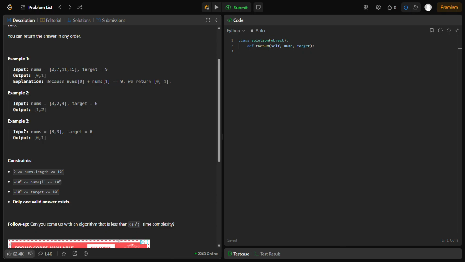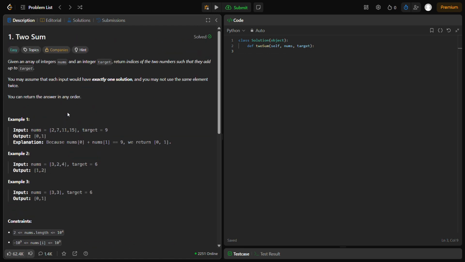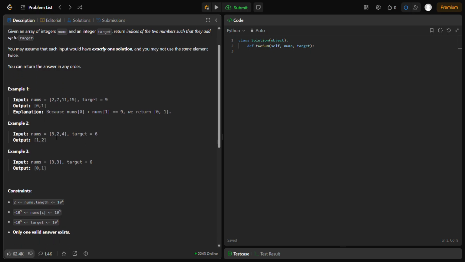For the third example, the nums is 3 and 3, and the target is 6. Two numbers that add up to 6 are obviously just the two numbers that are located in the array, which are 3 and 3, which are located in indices 0 and 1. So we have to remember that you may assume each input has exactly one solution. So we don't have to check for cases where it has no solutions or has multiple solutions, and you may not use the same element twice. So that means, for example, for here, the list is 3, 2, and 4, target is 6. We can't return 0, 0 since 3 plus 3 is 6.